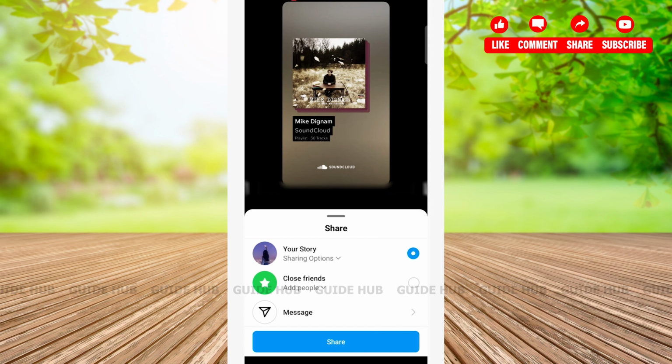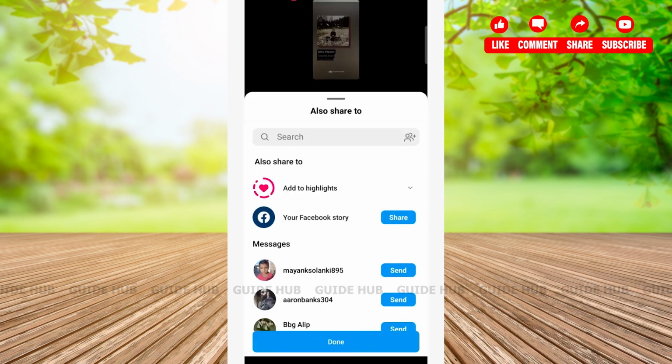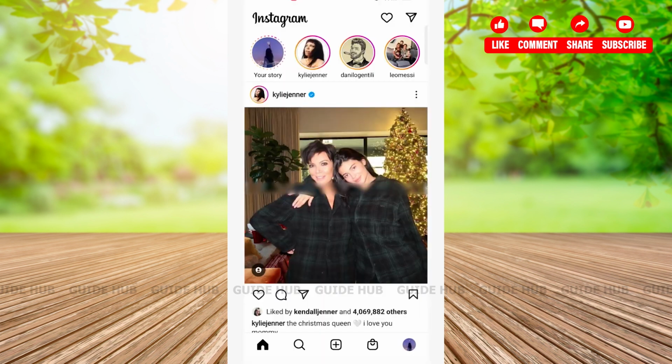Choose one of the options given there and then tap on the share button at the bottom of the page. Once you tap on the share button, you will again see a menu pop up where you can also share your story to your highlights or your Facebook story, or you can send them as a message. Tap the option that you want to choose here and then tap on the done button at the bottom of the page. Once you do that, you will see your story has been successfully uploaded.